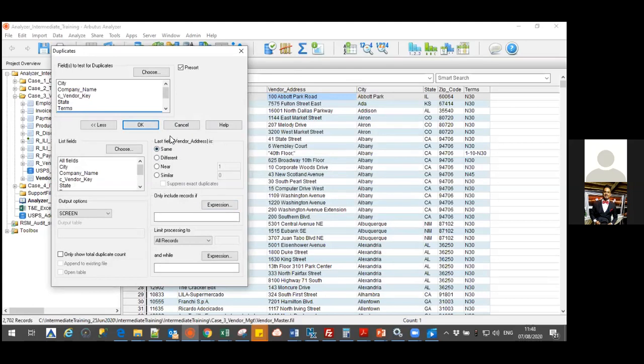If there were more fields, this testing, for example, would be same. If we selected 3 fields to test for duplicates, we could then have same, different, or same, near or similar, which is your fuzzy duplicates testing. We're going to do a same duplicates testing, and I'm going to select all fields from my list fields, which will give us all our other relevant fields in the table, and our output result.